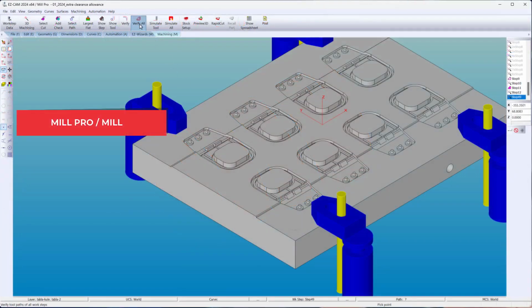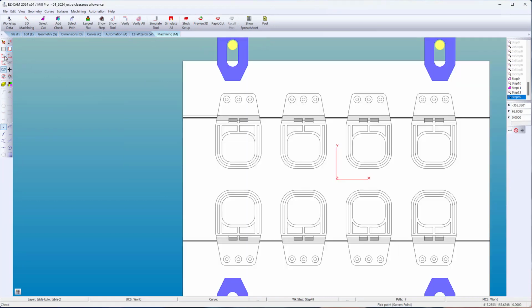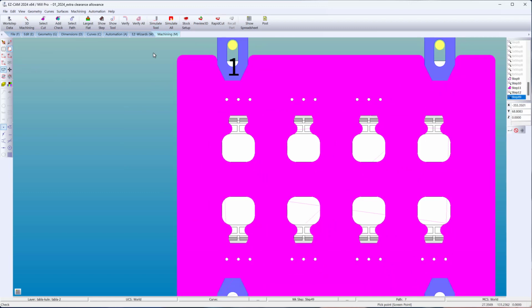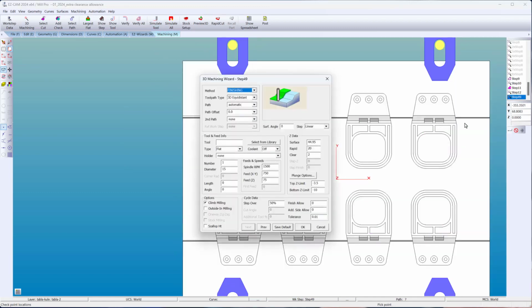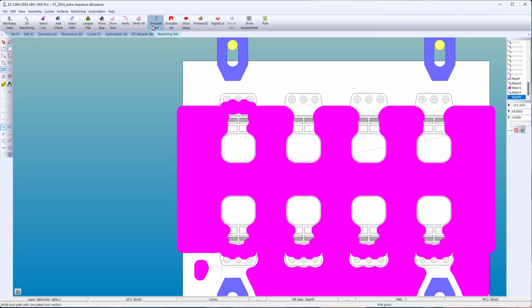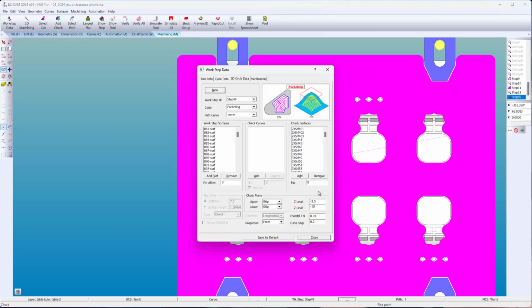Avoiding clamps and fixtures is just a setting away. We'll look at three scenarios. First, we won't add any allowances. Second, we'll add a side finish allowance. And last, our new finish allowance for check surfaces will be applied.